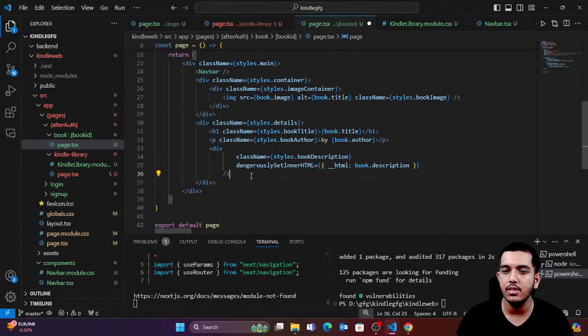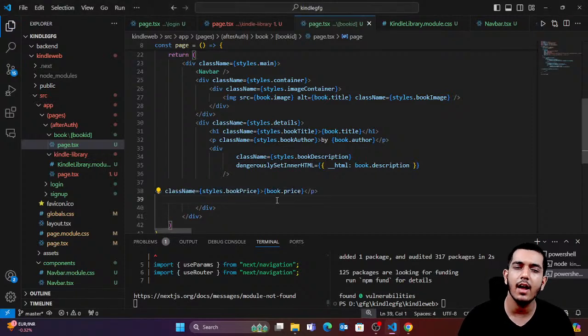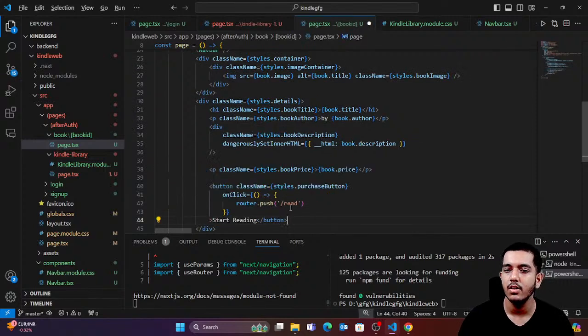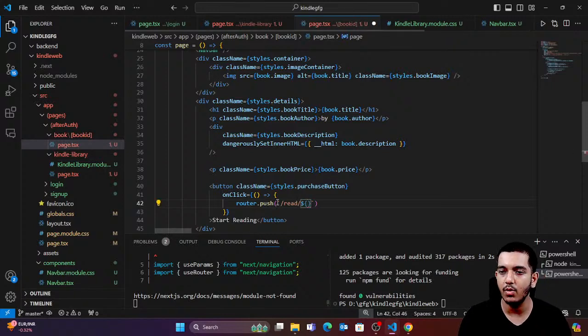Now after this, we're gonna get the price also, so for that specific price. Then, guys, we're gonna get the start reading button. Suppose I am assuming that I've already purchased the book. So we're gonna get the start reading button, and here again I'm just gonna say we have a page named read. Inside this we would get the book ID. If you have the book ID, then you would be able to read that book.